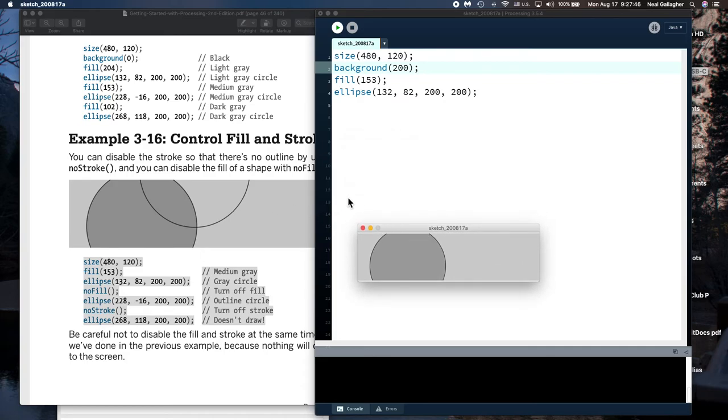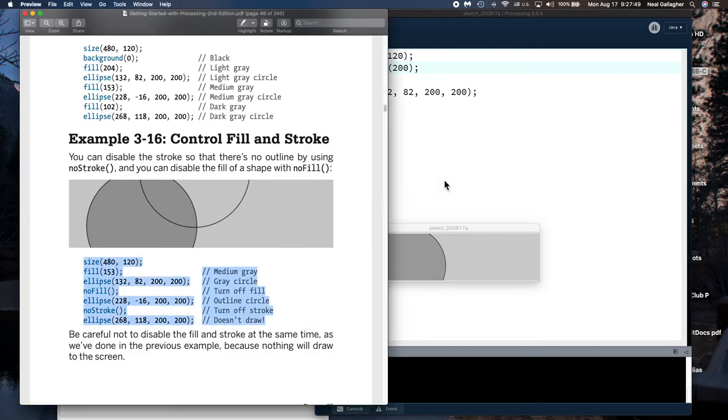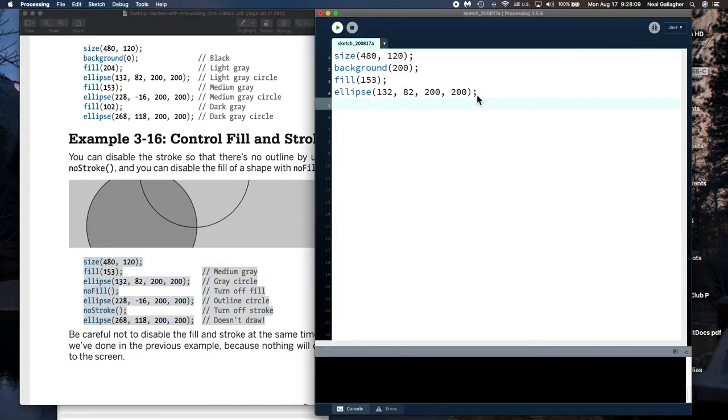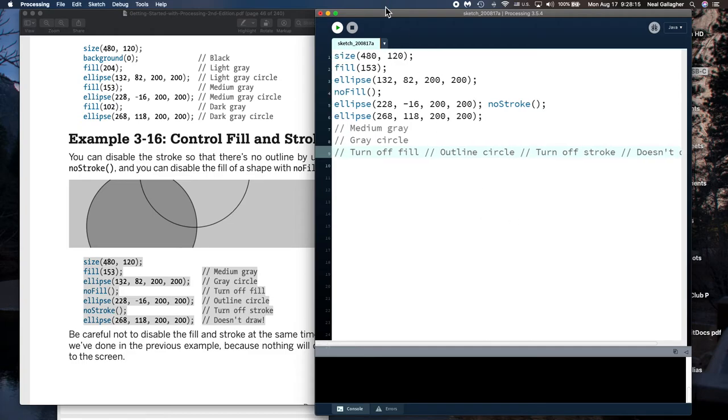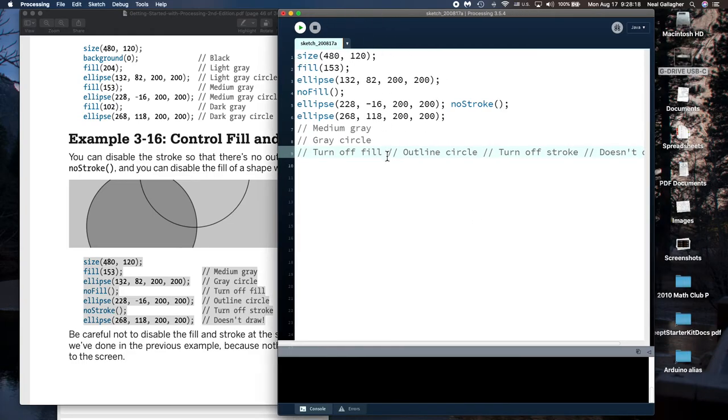Okay, now let me put in the other lines here. These lines right here. Now let me just put them all in here. The way it is there. There. Copy. Okay, here we go. What's going to happen here? Well, first we draw that first ellipse. Then we put no fill. And then we draw.